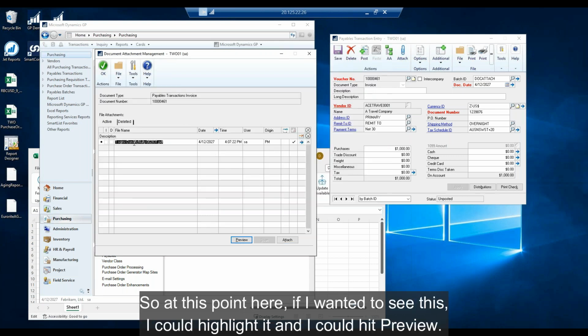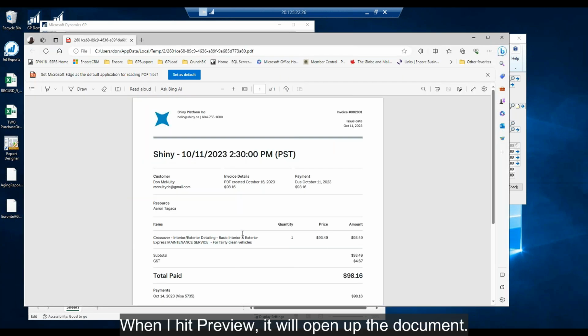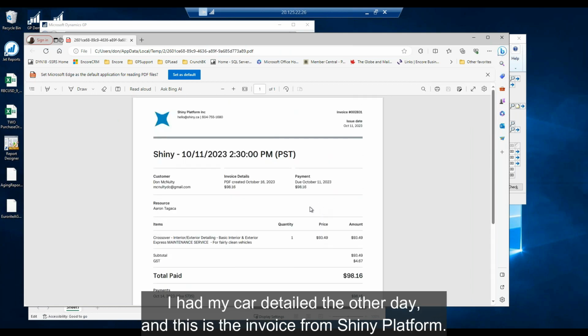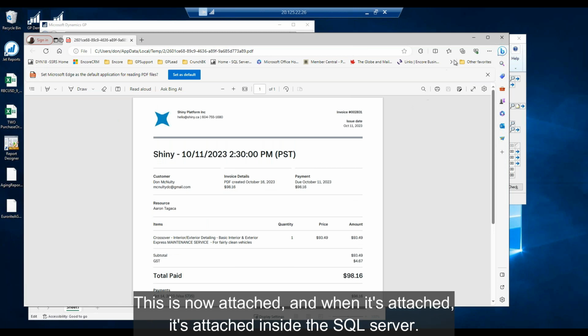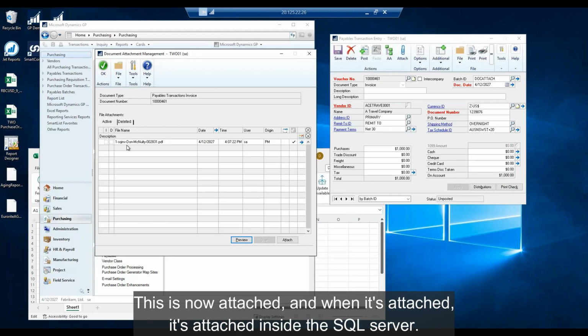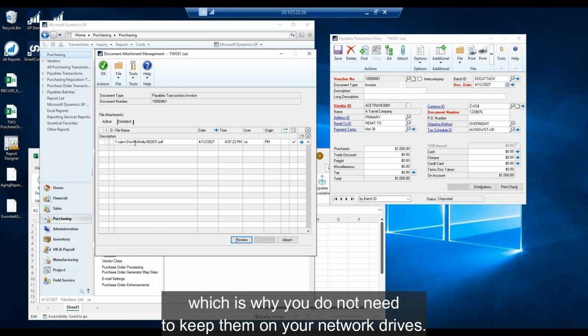So at this point, if I wanted to see this, I could highlight it and hit preview. When I hit preview, it will open up the document. I had my car detailed the other day, and this is the invoice from Shiny Platform. So here is an invoice that came through. I can view it online. I can do whatever I need. This is now attached, and it's attached inside the SQL Server. So when I do a backup of the SQL Server at the end of the day, I back up all my documents as well, which is why you do not need to keep them on your network drives.